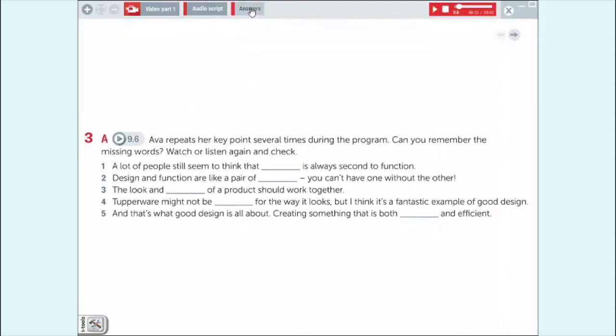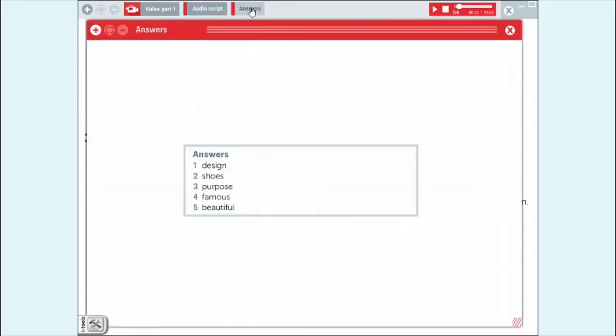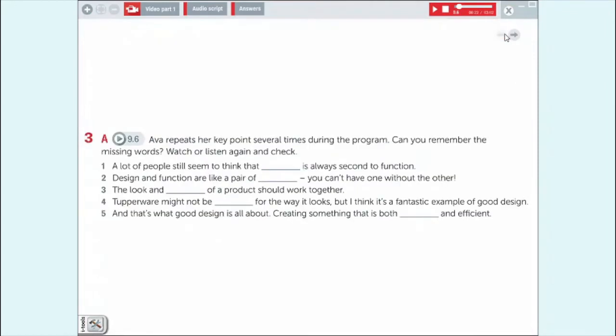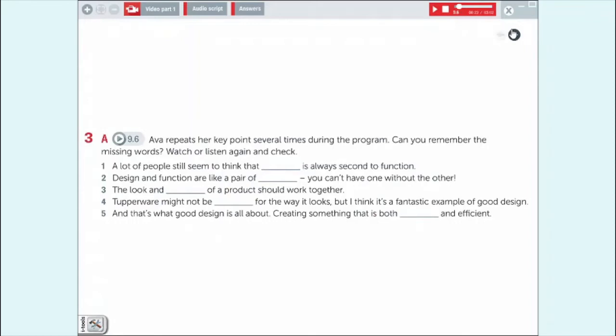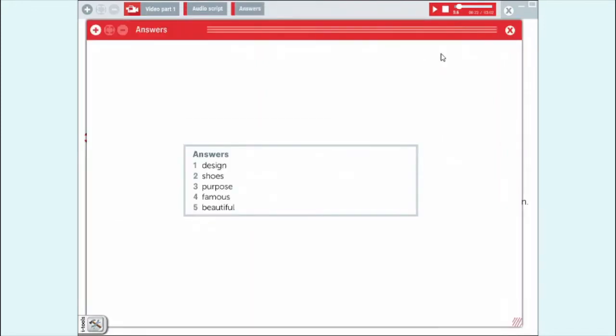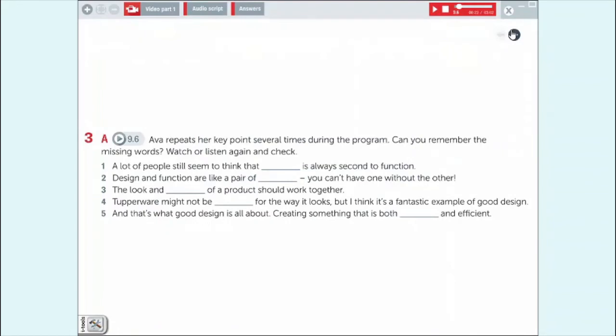A lot of people still seem to think that design is always second to function. Design and function are like a pair of shoes. You can't have one without the other. The look and the purpose of a product should work together. Tupperware might not be famous for the way it looks, but I think it's a fantastic example of good design. And that's what good design is all about, creating something that's both beautiful and efficient.